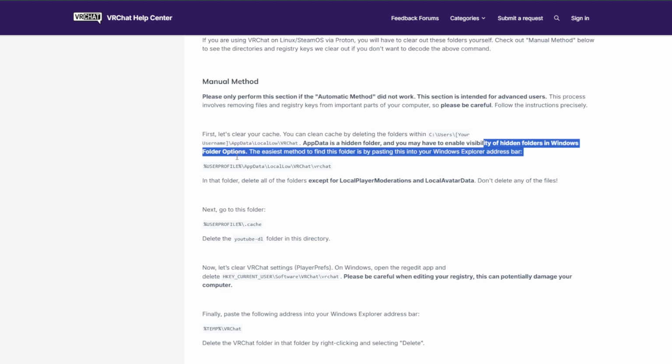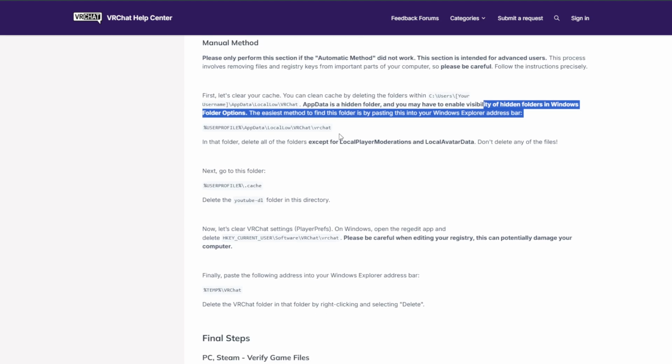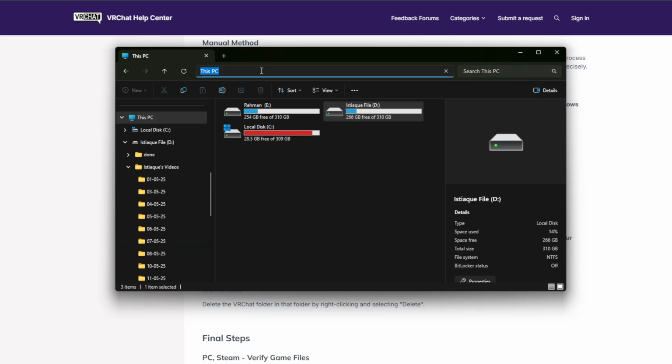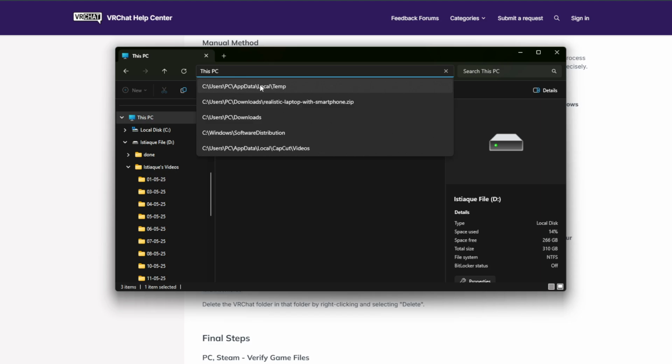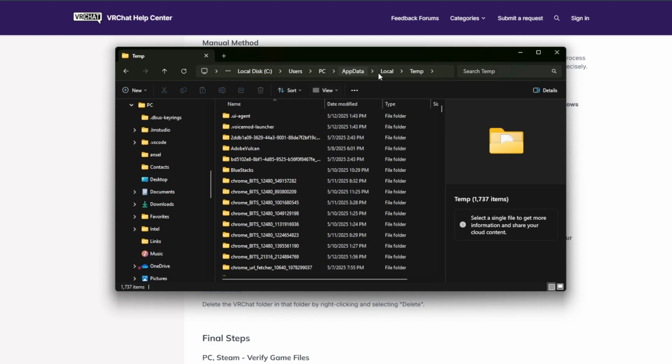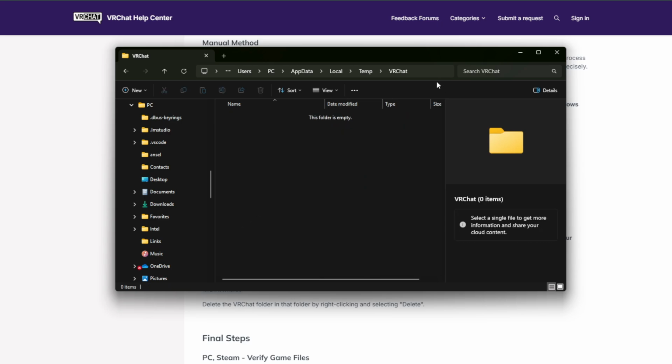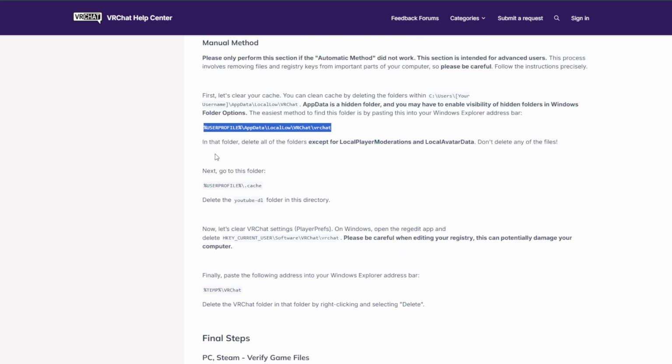The easiest method to find this folder is by pasting this into your Windows Explorer address bar, using %userprofile%. Then you can paste it in your file manager. So it could be This PC, and you can add AppData, then Local, and from here you can find VRChat. Here it is. From here you can turn on your hidden folders.